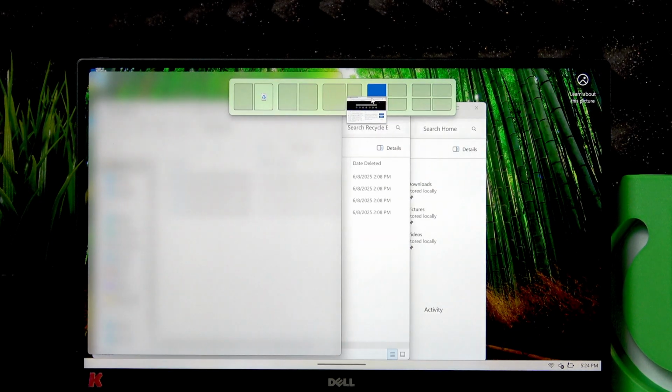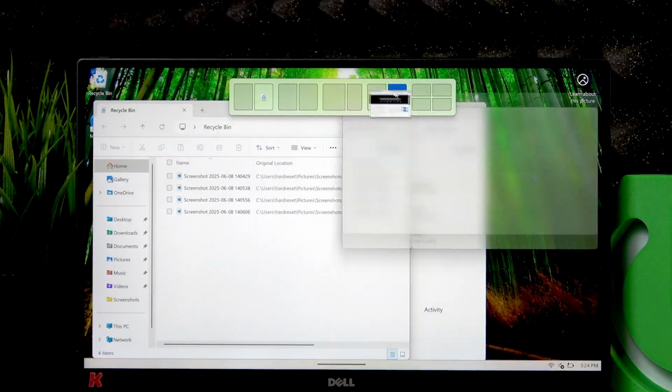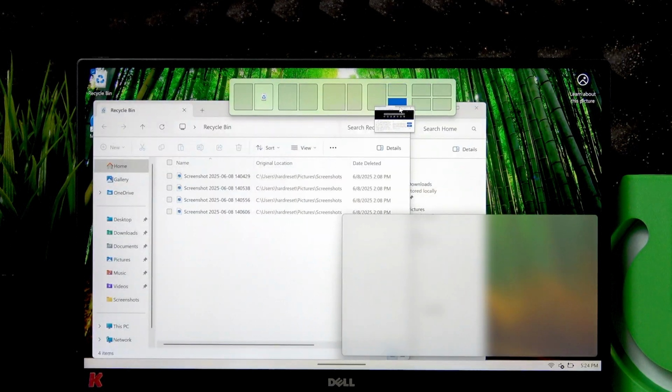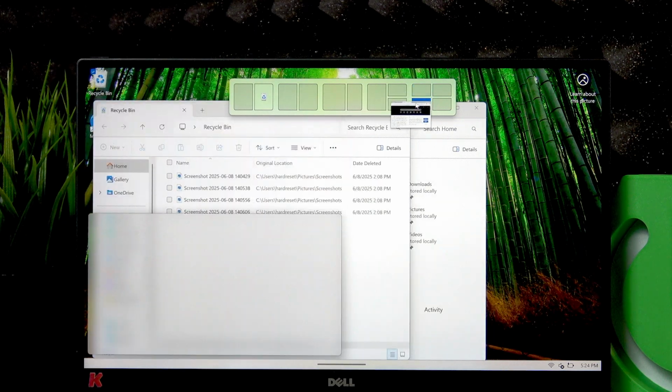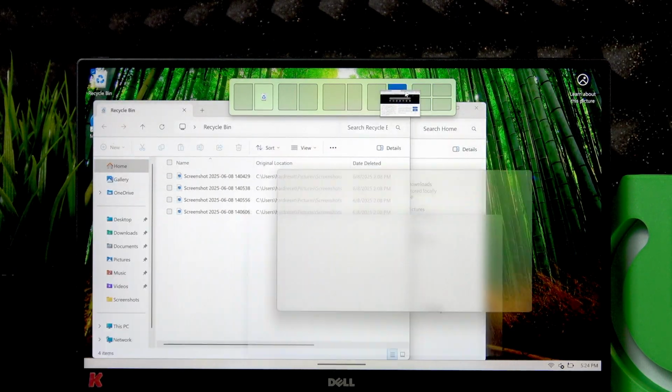Since I want to align 3 applications, I'll have to pick this one option or maybe this one, and I left some space open for the 4th application.